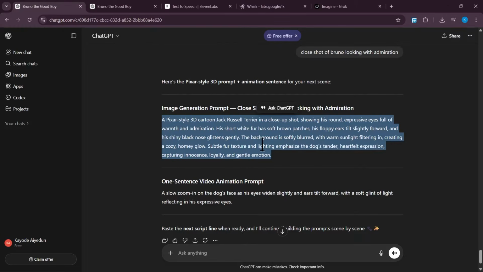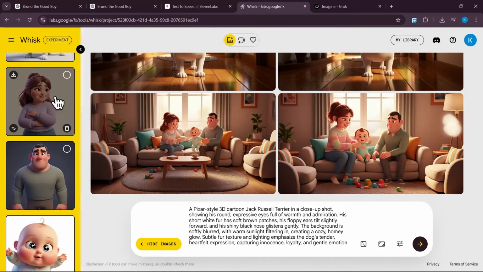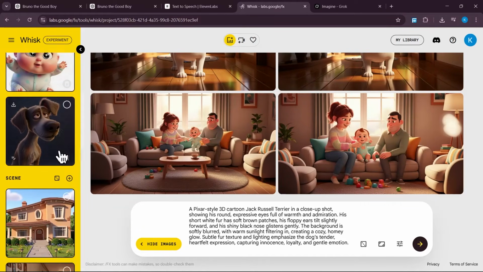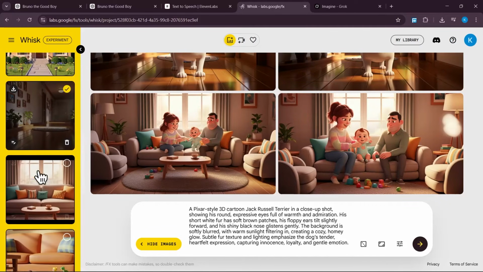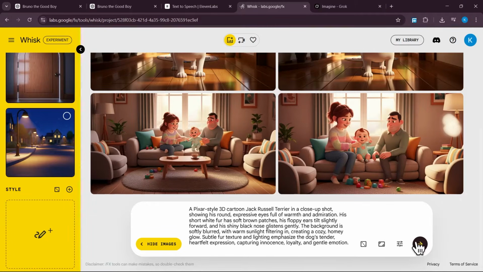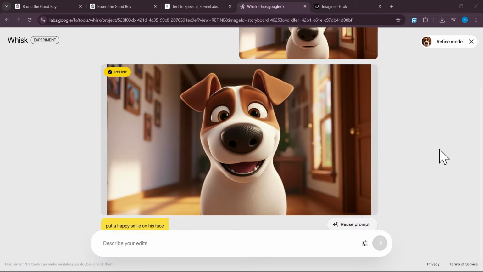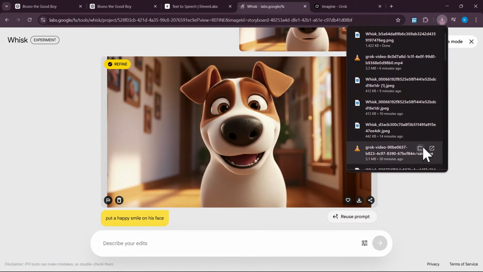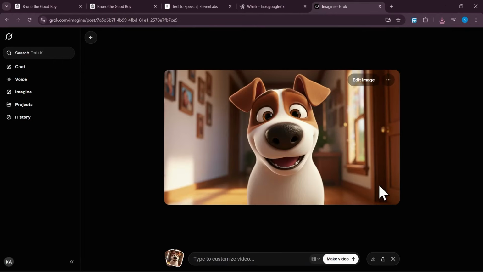So I'm going to copy this and I'm going to head over to Whisk again, and you want to untick these characters that you're not using now. We are using the dog, and he was in the hallway, I think. Yes, so he was still in the hallway looking at them from afar off. And let's send this and see what we have. All right, so now I prefer this. So he looks happy and doesn't look sad anymore. So I'm going to download this. And again, let's head over to Grok.